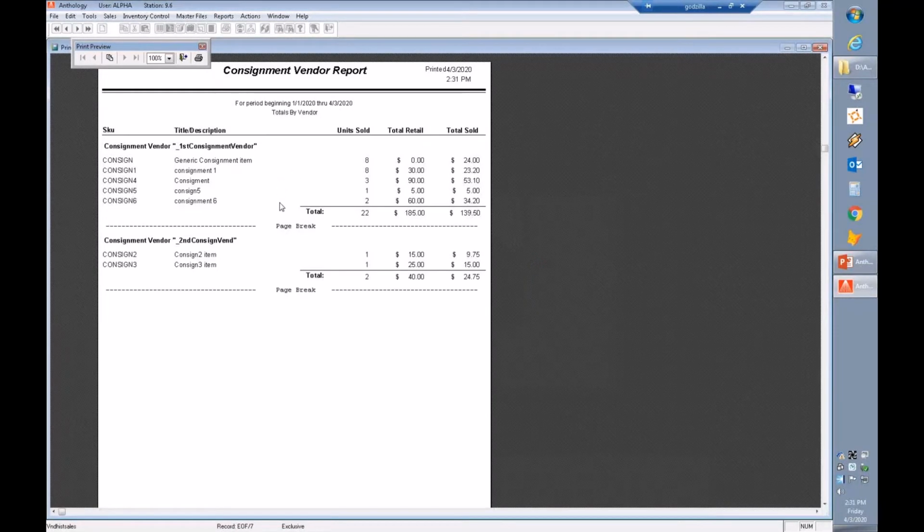So this is a sample of consignment vendors that I had sales for within the date range given. And in this case, I chose to have it print all on the same page. I could do a page break and have the second one be on its own separate page if I was using that to kind of show my consignment person a report of the actual units sold. Now this does hinge on one little detail.